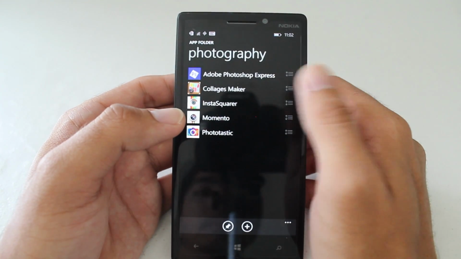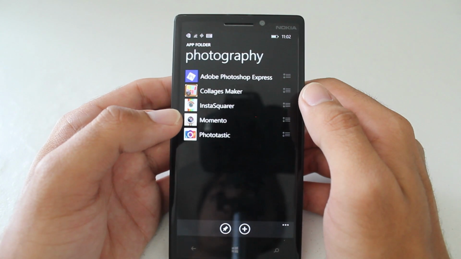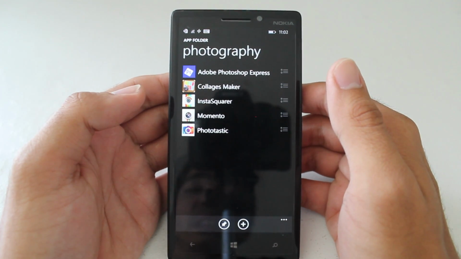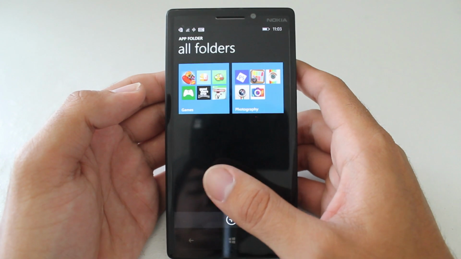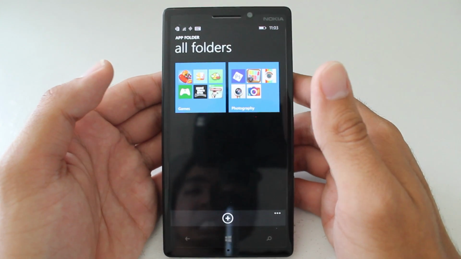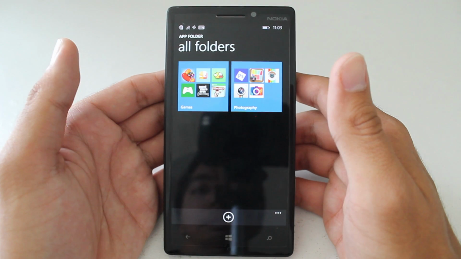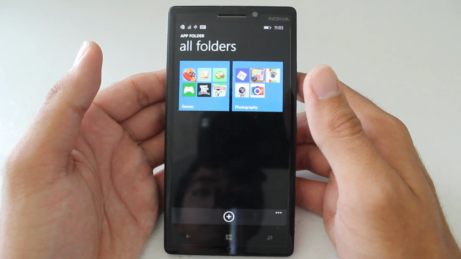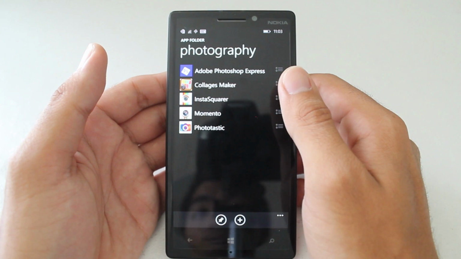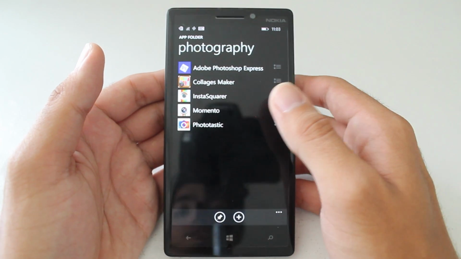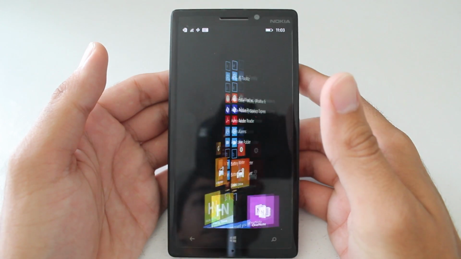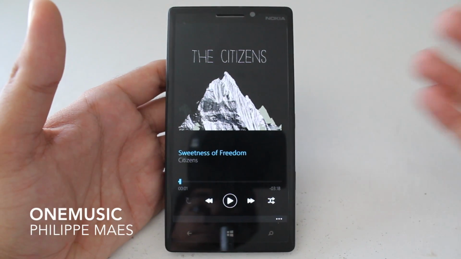Now, yes, it is a couple more steps to open up your app, but I think it's a really good interface. I think it's a really good implementation, considering the limitations of Windows Phone. Just makes things a bit easier when you're trying to look for all those apps that you're after. Perhaps you're editing a photo and you'd like to use a couple of these, like Photoshop and then a collage maker. It's just an easy way to find all those apps together.